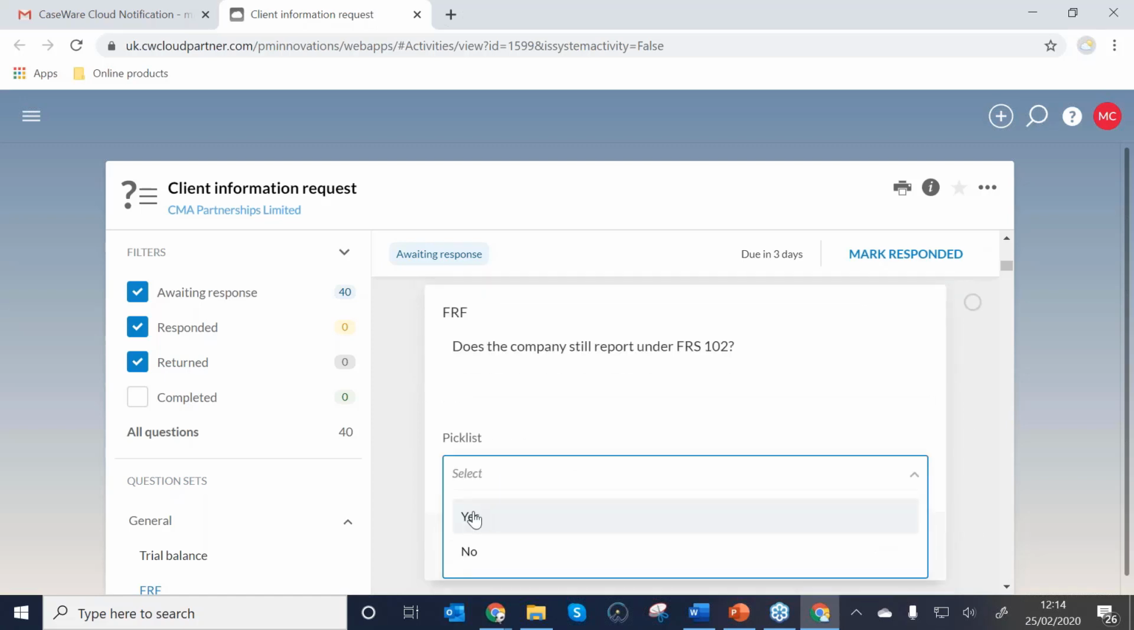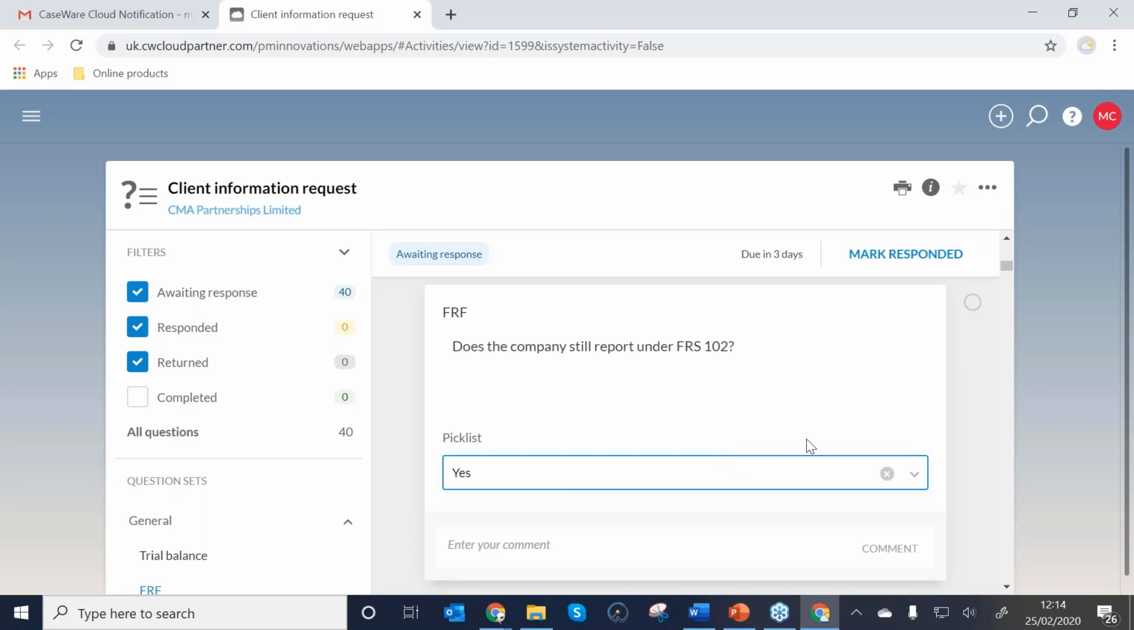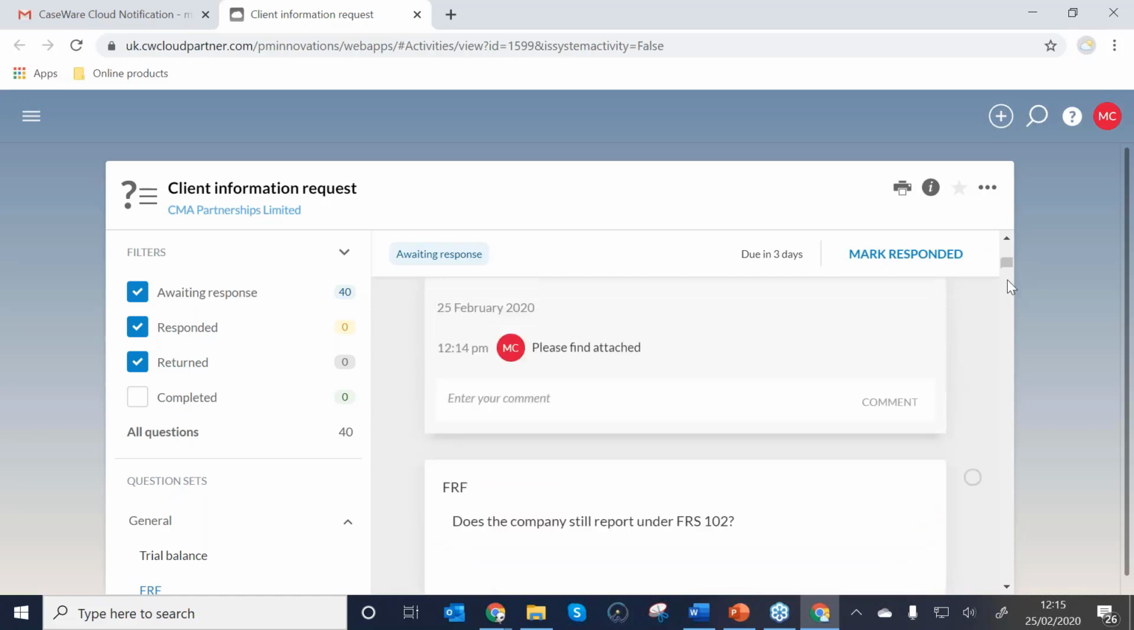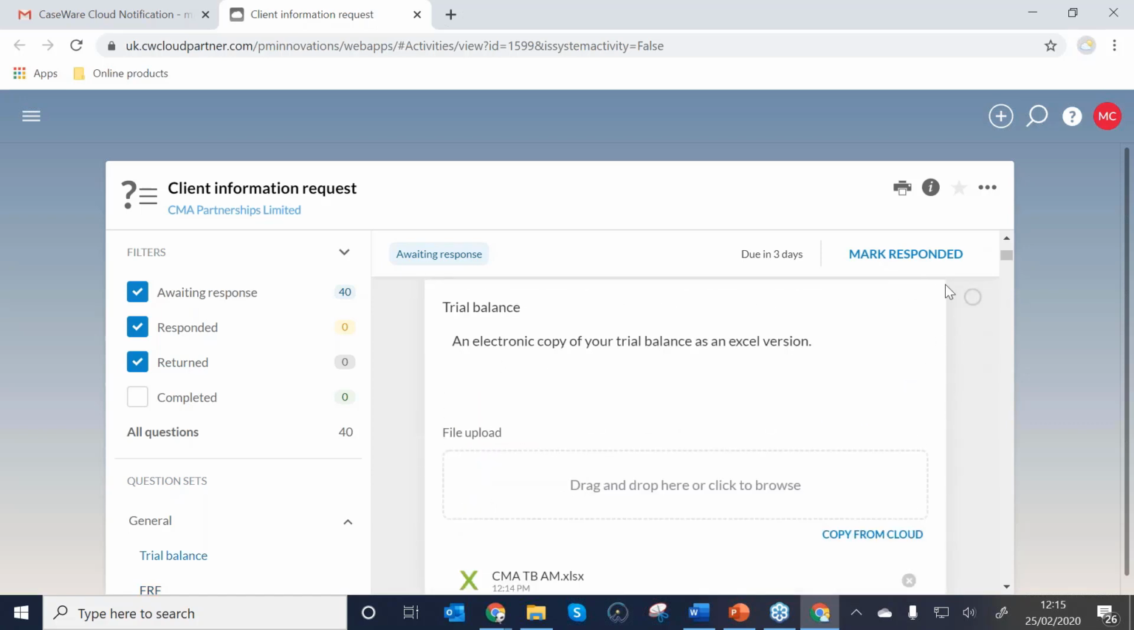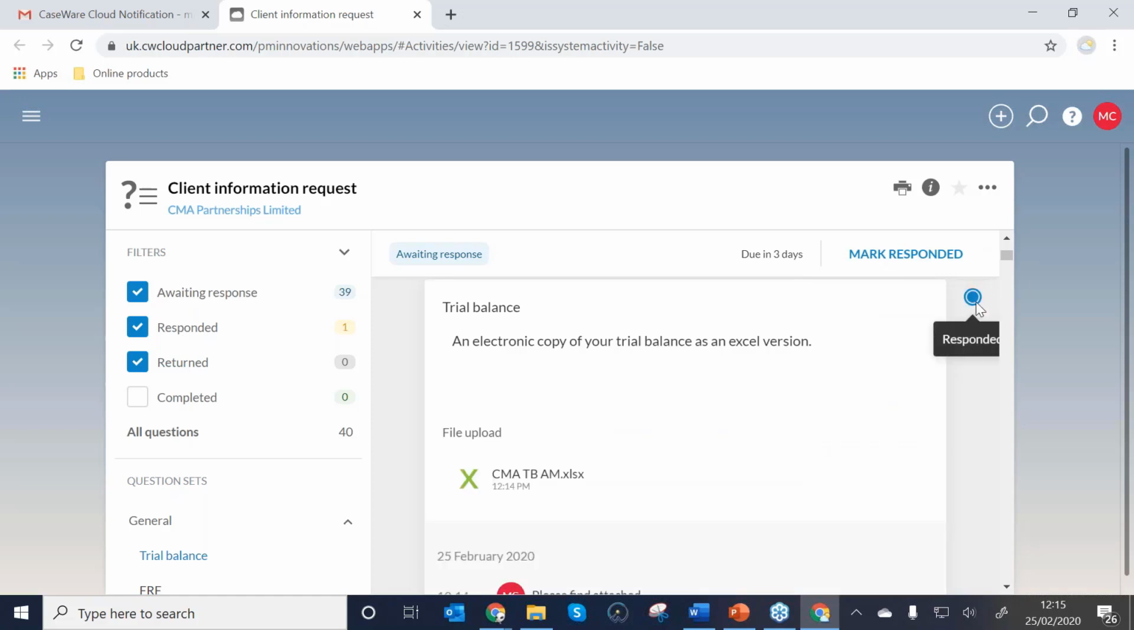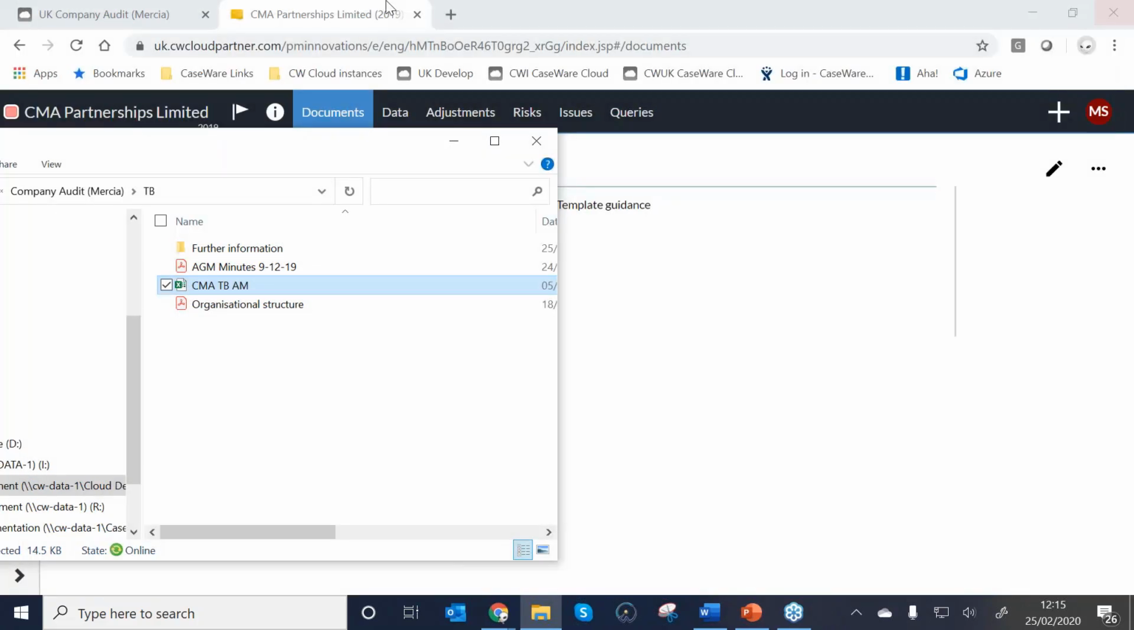Underneath it, I'm going to select my yes, they still report under FRS 102. Now we can highlight each individual question as awaiting response to responded, or alternatively, we can go through and mark everything as responded. So in this instance, I'm just going to mark this all as responded and close out of here.